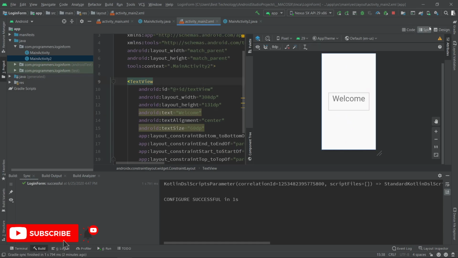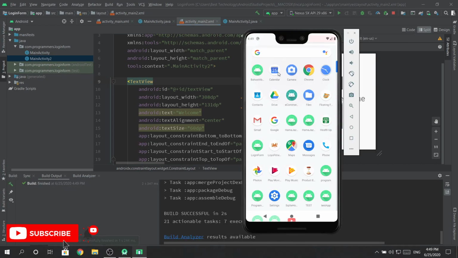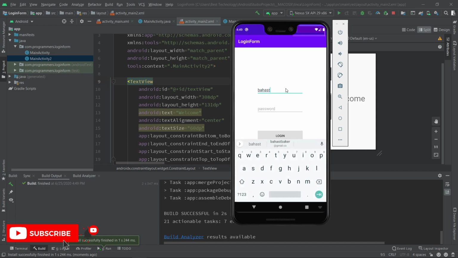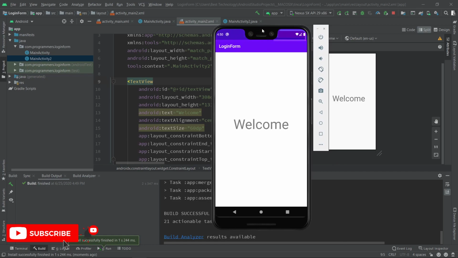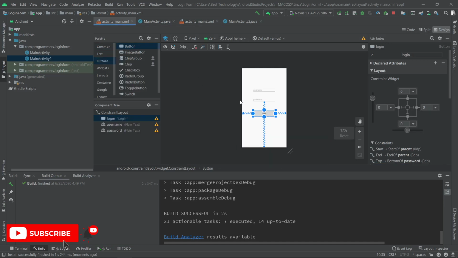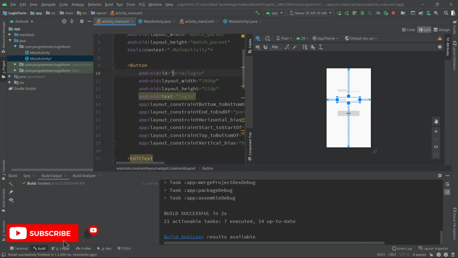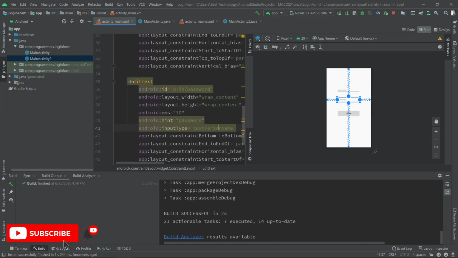So the user clicks on the login button. If the username and the password are correct, it will go to this activity. So let's type here 1, 2, 3, 4 and log in. So this is our second activity which tells the user welcome. Here I forgot to set the password field's input type as textPassword. So this is it.